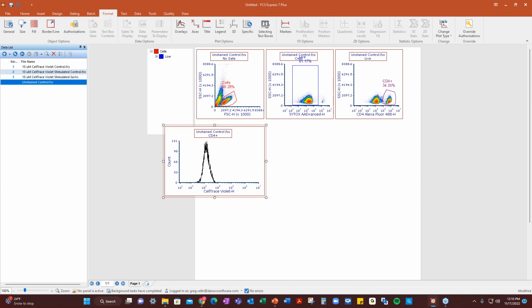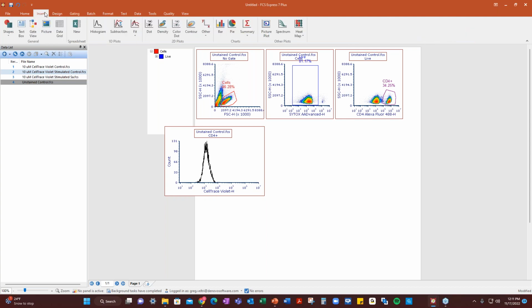Now we can use the tools within FCS Express to get our proliferation. Okay. So let's create a proliferation plot. So let's do Insert. And you'll see up here it says Fit. You have DNA. We talked about that last week in our webinar series. And then I could do Proliferation. And then I'll click here.